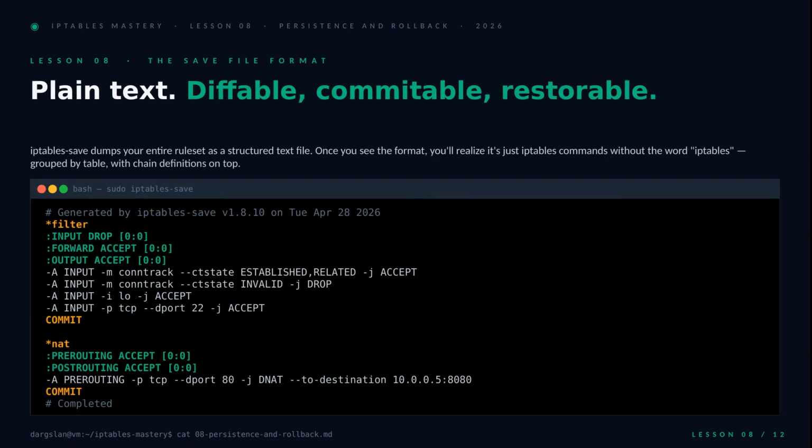Start with save, because it's the foundation. Run iptables-save, and you get exactly this. A plain text dump organized by table. Each table opens with an asterisk. The chain policies and counters sit at the top with colons. Then your rules follow as straight append lines. Notice there's no word iptables anywhere. Strip that off, group by table, and you've got the format. It's diffable in Git, reviewable in a pull request, and replayable on any box.